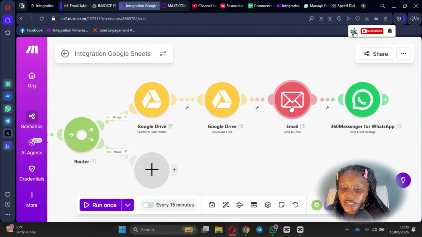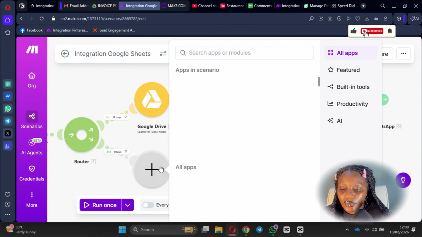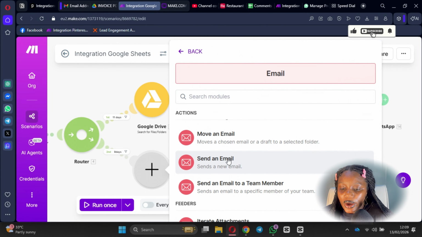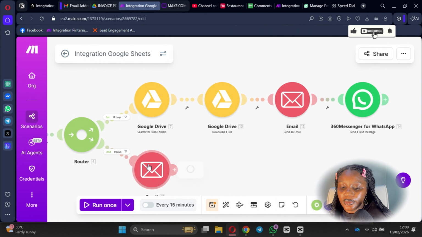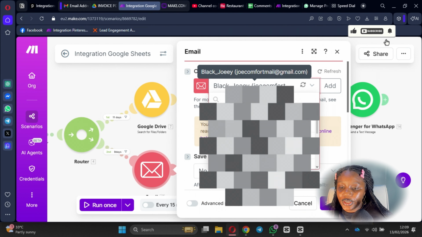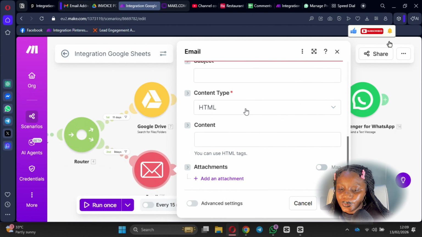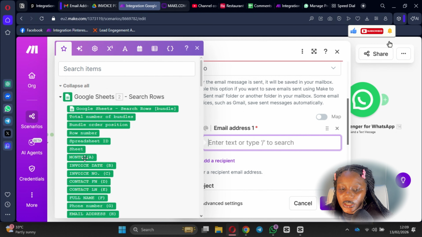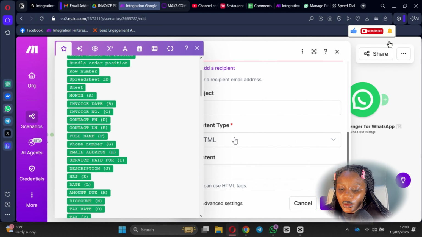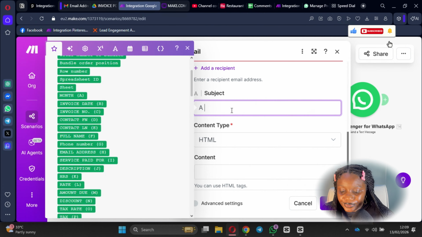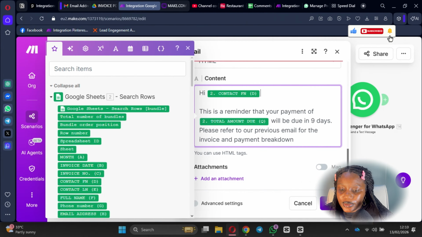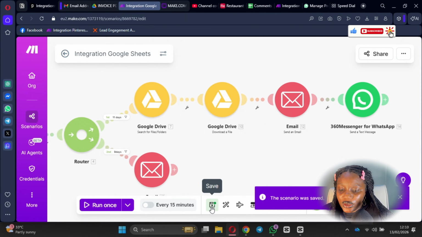So what do I do here in this second module? In this second route, I come here and I do email. I'm looking for my email here. So I want to send an email. Establish your connection as usual. The recipient's email is going to be here, and then the subject is going to be a reminder, and then the contents can be something like this, and then you save it.